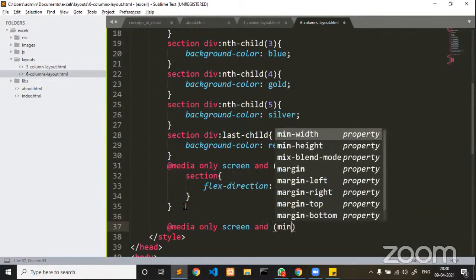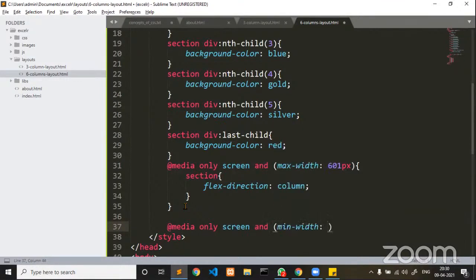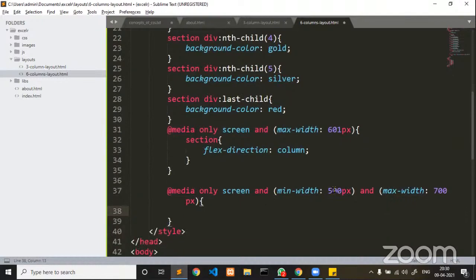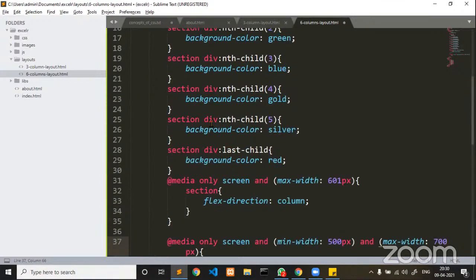min-width, minimum width. So maybe I'm targeting 500 pixels, and max-width, maximum width, if I'm targeting 700 pixels, which means that whatever media query rules I am going to write under this media apply only for minimum width 500 and maximum width 700 pixels. In the remaining scenarios, my media query CSS rules won't even apply. Only normal CSS which is outside of the media query is going to execute.